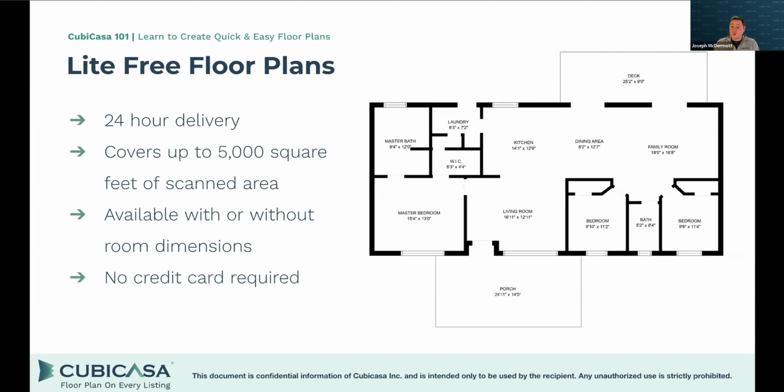It's available to save with or without the room dimensions included. So what you see here has each room labeled with the dimensions of that room listed below. If you just wanted more of a marketing style floor plan, or we're just looking to showcase the general layout of the home, you can toggle those dimensions off and just have the names of each room listed.